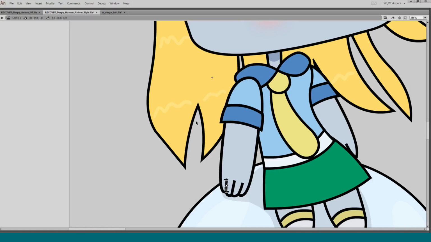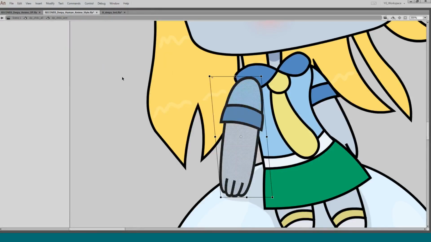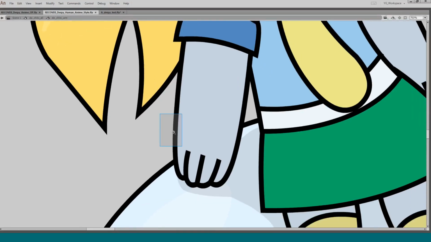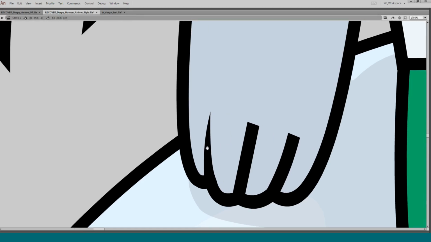Okay. So I'm gonna Control A, modify shape, convert line to fills. So that makes that, remember how we had lines and then it would have a point here and point here? Now when I made it a fill, it has a point here and a point on the inside. Okay. So it looks wrong because I think this should be more like a triangle at the end here. Just make it a bit thinner.